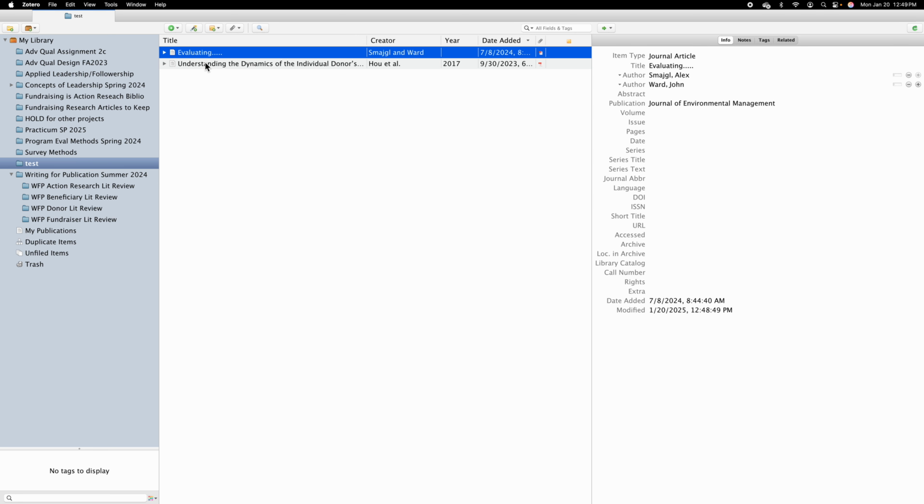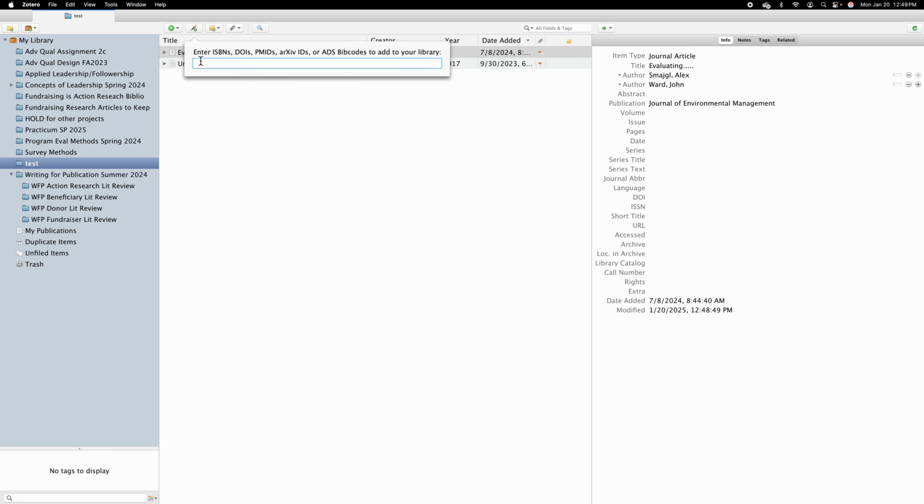The other thing I'm going to show you is what to do if you have a DOI. So let's say you don't have the article, you don't have the book, but you have a DOI. So I'm going to go here to this item, add an item by identifier, and I'm going to literally type in a DOI: 10.1057 backslash IJEA.2010.11 and hit enter.